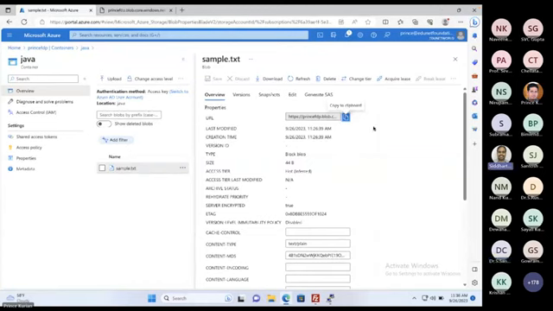Yes, Prince, please continue. Okay, so I hope all of you have created one file container and uploaded your files there. If you want to make it public, you can change the access level and provide anonymous read access. If you don't want to let others read, you can change the permission level to private. This is how you can use the storage account and store your files.